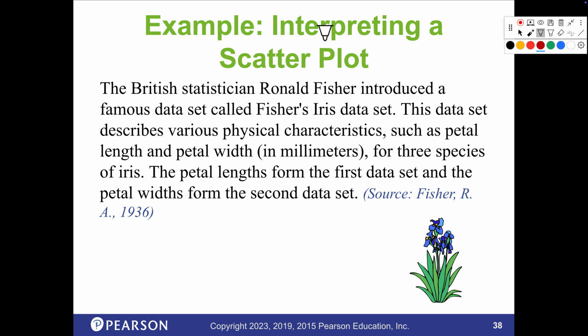A statistician, Ronald Fisher, wanted to see if there's a relationship between the length of a petal. This is in the iris data set. So he took the petal length and the petal width, to see if the longer petals had wider or if there was any kind of relationship. So there's two measurements for each petal, right? The length and the width.